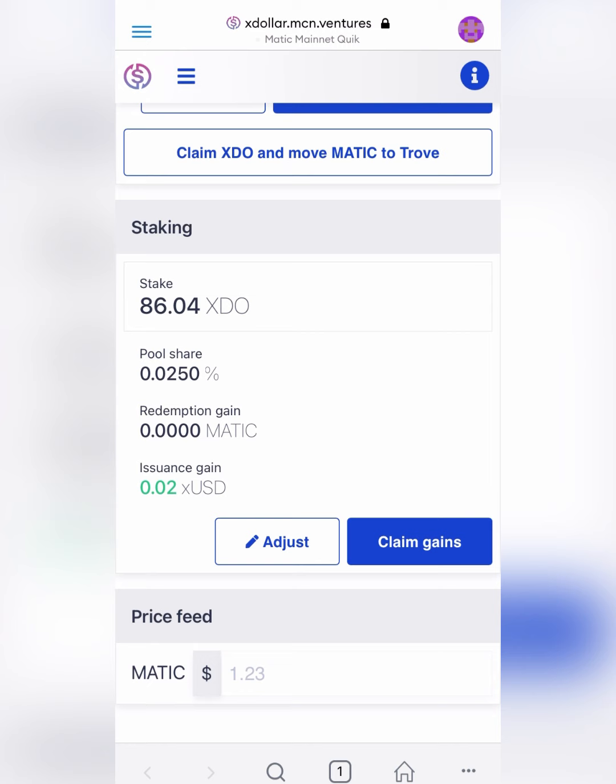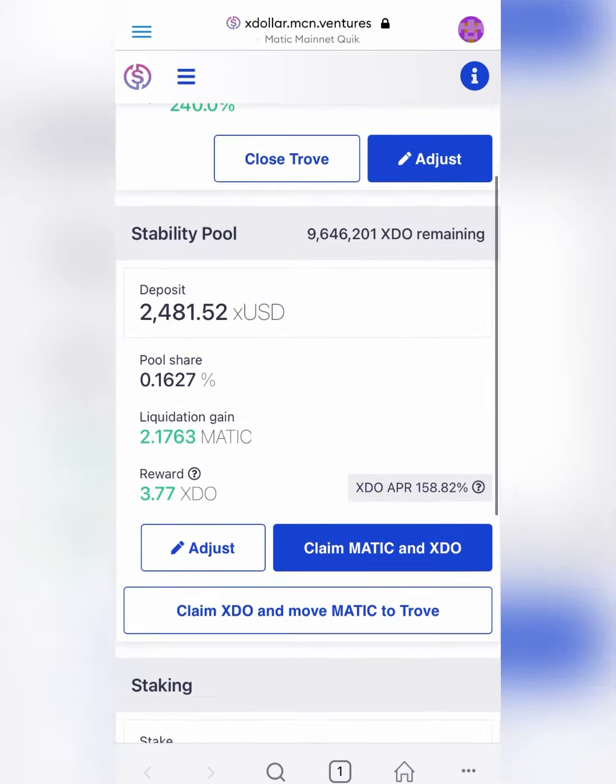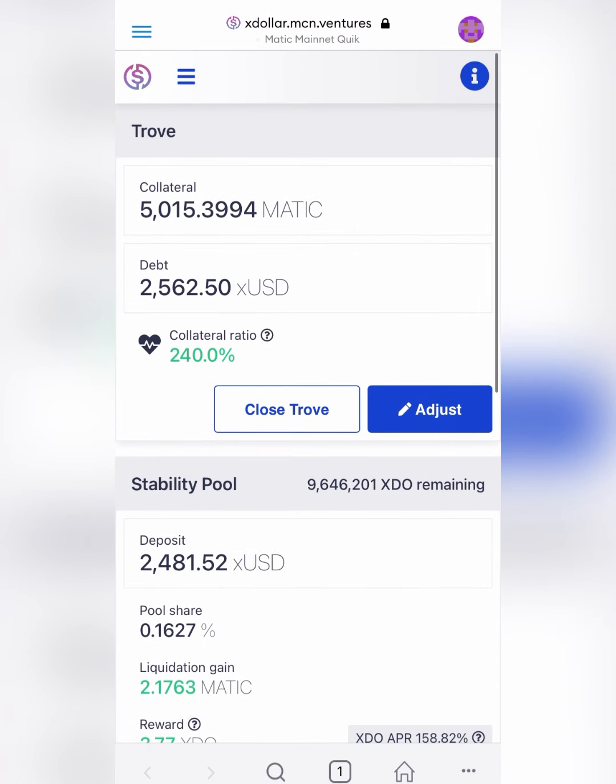Whenever you stake in this, you earn a percentage of all the fees from when people open and close troves. So you're basically gaining back all the fees that you paid to open your trove, plus making a little passive income from then on out. So that's pretty much an overview of your dashboard here.